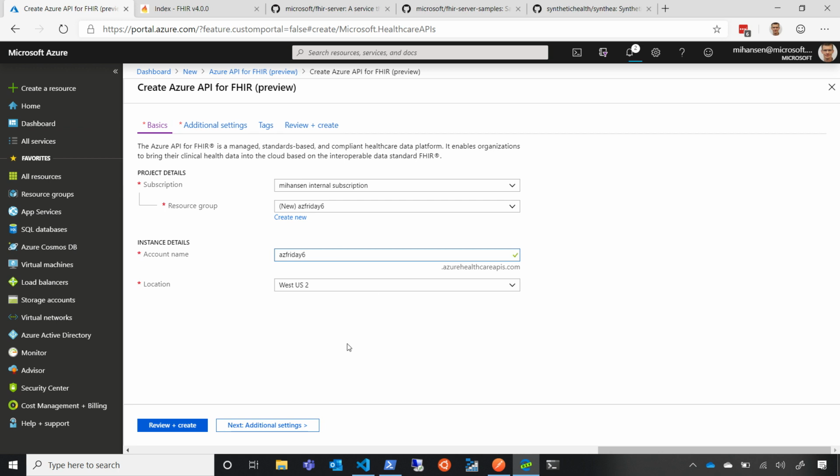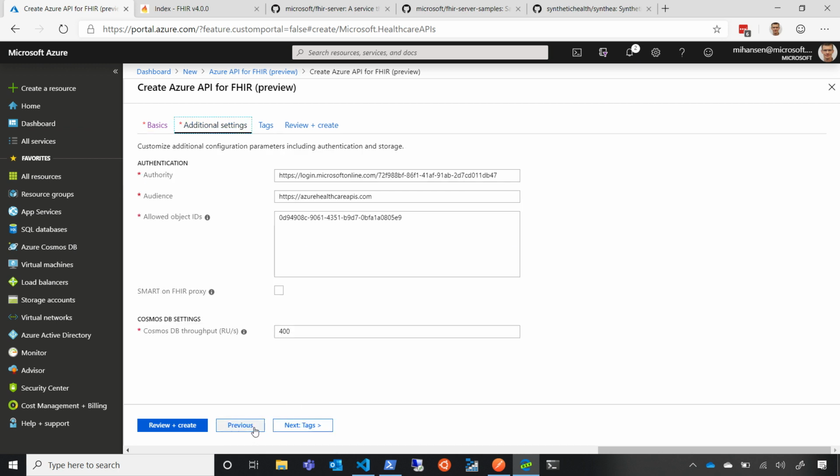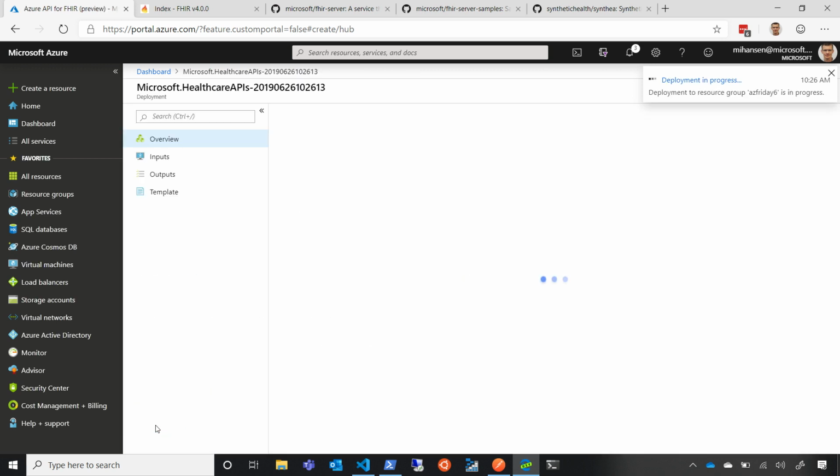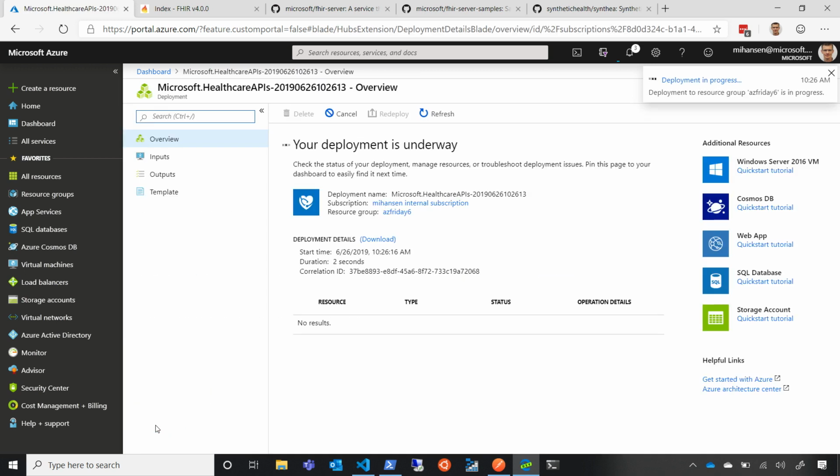There you go. And there are some additional details around who has access to it and so on. We use Azure Active Directory as the identity source for this managed service. All right. But once you've filled in these details, you simply say review and create, and then a few minutes later, you will have a FHIR API up and running and ready to go.